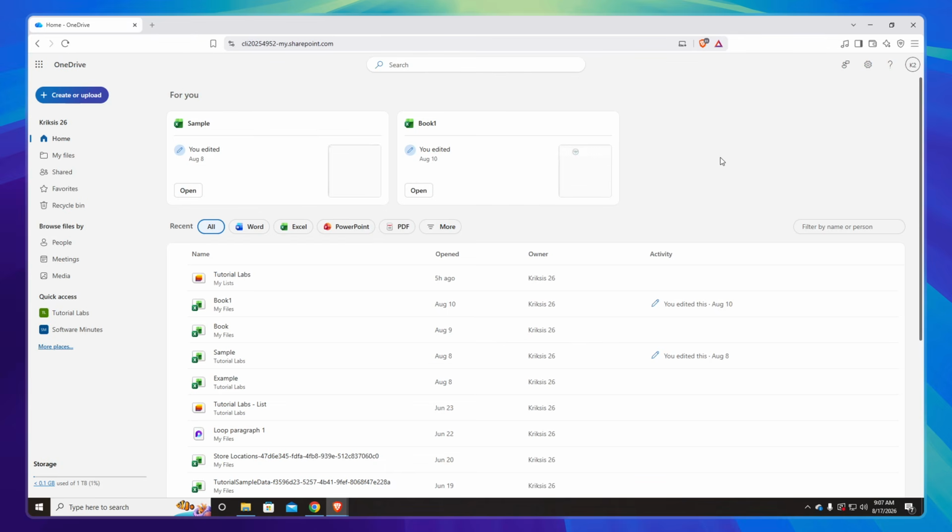Without any further ado, let's get started. First, open your web browser and navigate to onedrive.com. You'll need to sign in to your Microsoft account to access your OneDrive storage. Once you enter your credentials, wait a moment while the login process completes and loads your dashboard. After logging in, you'll land on your OneDrive dashboard where you can access all your stored files.